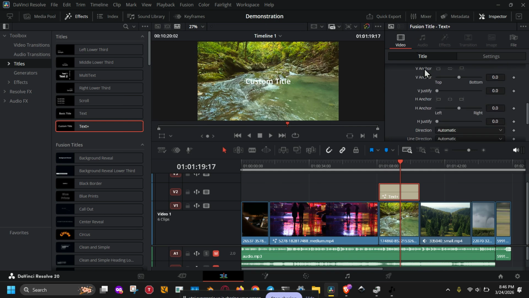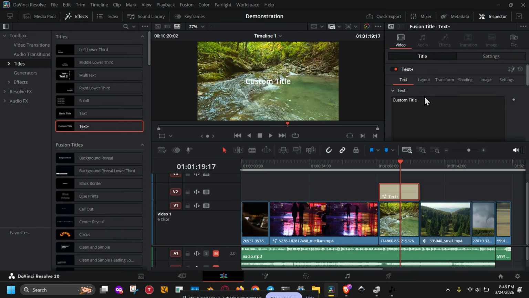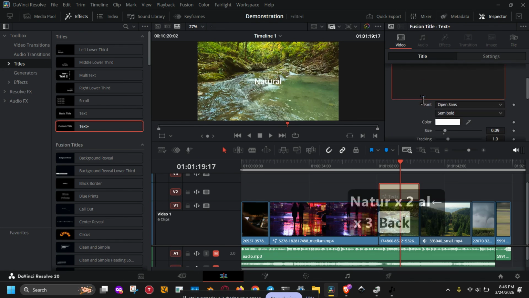In the text box, type the words you want to display on screen. Then adjust the font and size until the text looks the way you want it to. You can make it bold, modern, elegant, or whatever style fits your project best.